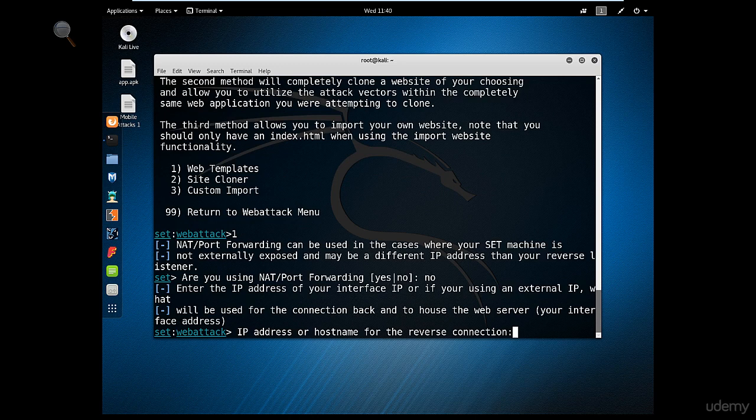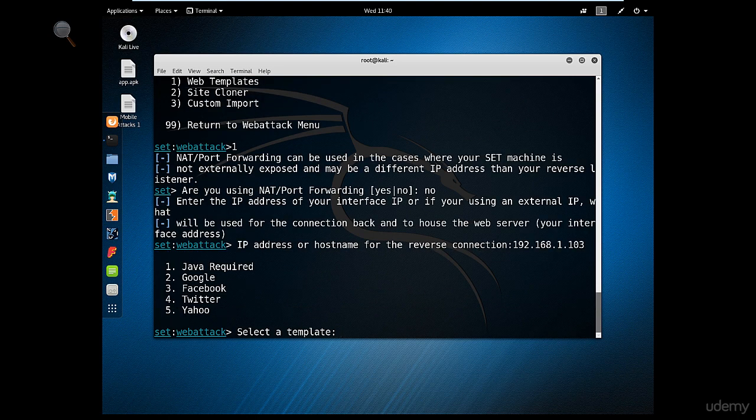What is the IP address that will receive the connection? Because this is a reverse connection, the victim will connect to me. I will not be the one who connects to the victim, and this is actually to bypass any security. In our case, the IP of the Kali Linux machine is 192.168.1.103. Which template would you like to have? Google, Java required? Let me have Google one more time.